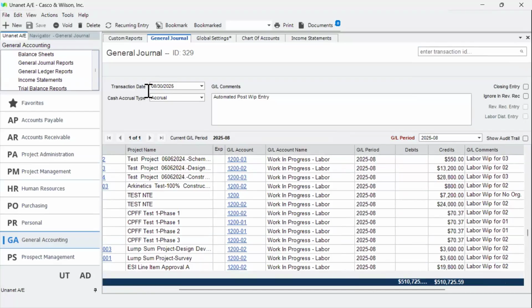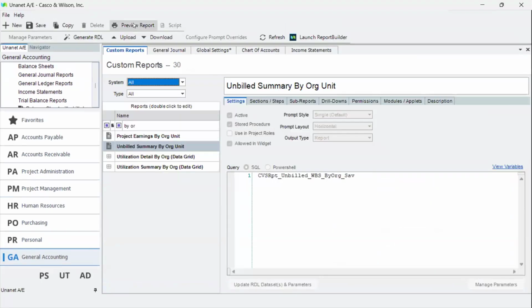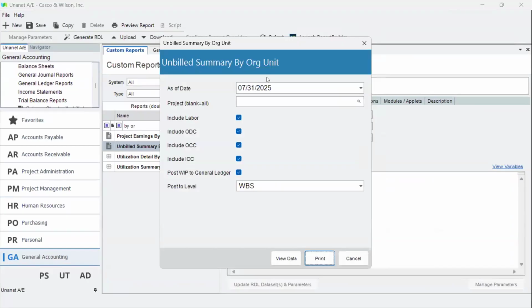So this is August. At the end of August, you're going to do your billing, and then you're going to run this report again for the end of August. And then that's going to record what's left at the end of August. You would change that date.